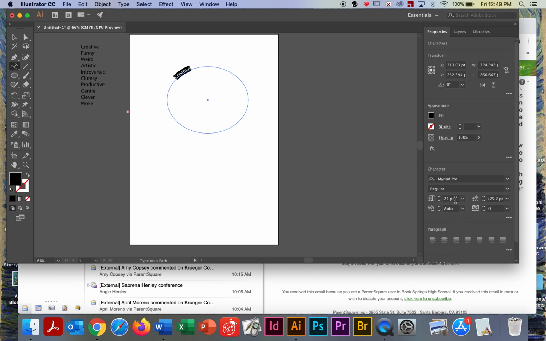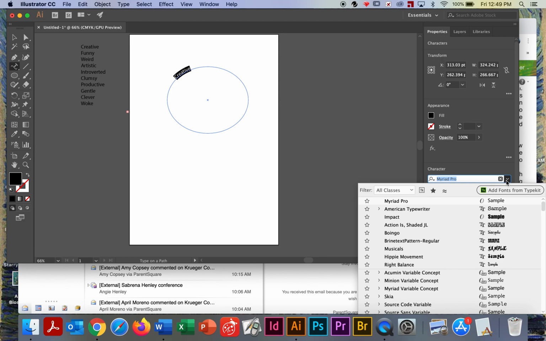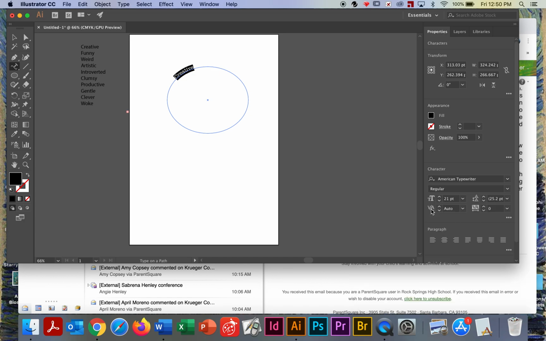Over here on the right side of my screen, I can change the font and the size. So Adobe automatically makes everything in Myriad Pro. I do not want to see Myriad Pro when you guys go to turn this on. I want to see some different fonts. So I'm going to change mine to American Typewriter, and I'm going to set the size to 72 just so it is nice and large.